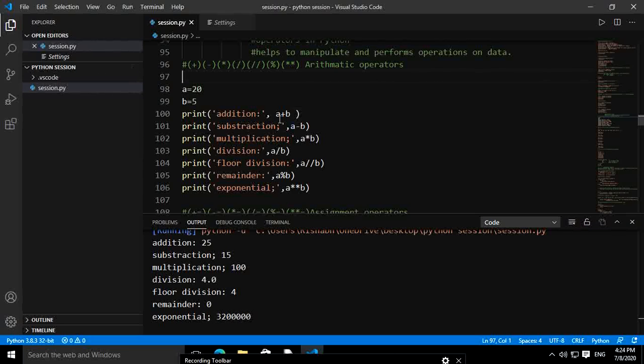The first command says addition of a and b, that will be represented as a plus b. So a plus b here is 25, 20 plus 5 is 25. Subtraction, a minus b, is 15. a asterisk b means a into b, which gives us 100, 20 into 5 is 100. Division of a by b, that means 20 by 5, will be 4. It is in float.